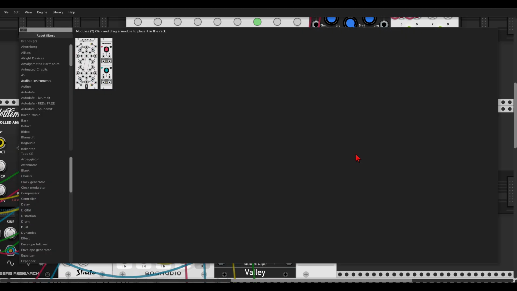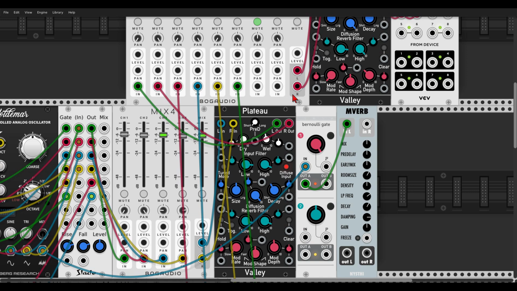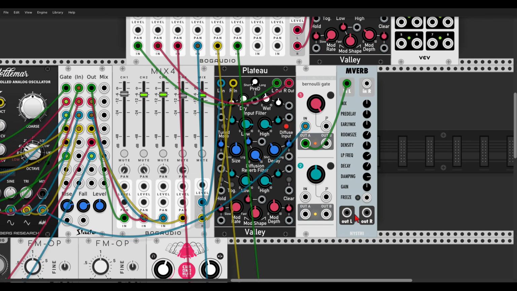Let's send this first through a reverb. I will use MVerb this time from nysthi. So let's send this first to a reverb, and then we can pan this to the left and to the right.